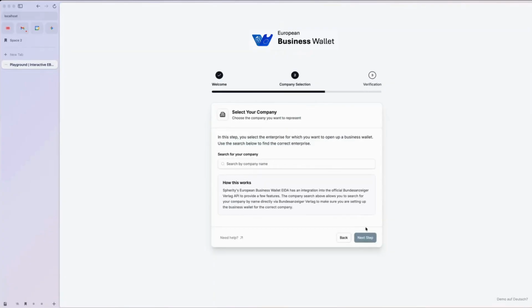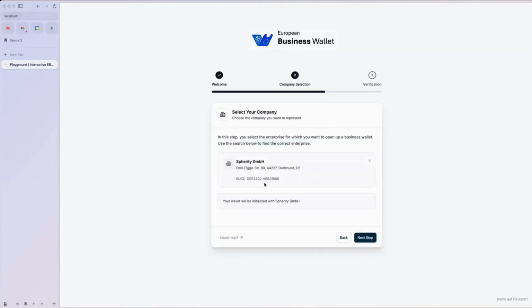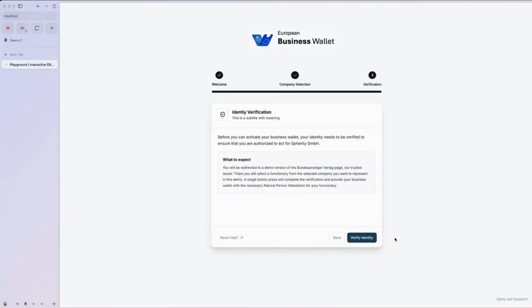Let's get started. We search for the company for which we want to initialize the wallet and select Sverity GmbH. In the next step, we identify ourselves to prove that we are authorized to represent the company. We are now redirected to Bundesanzeiger Verlag operating a company register in Germany.